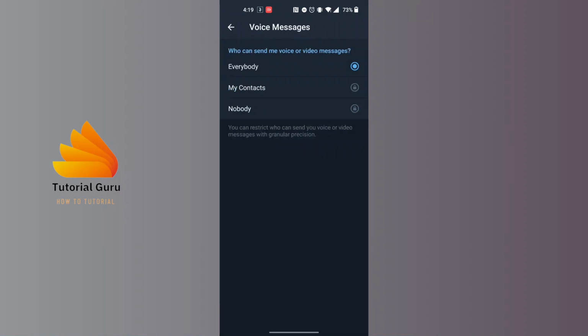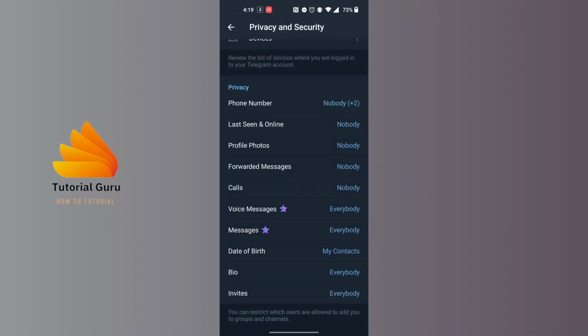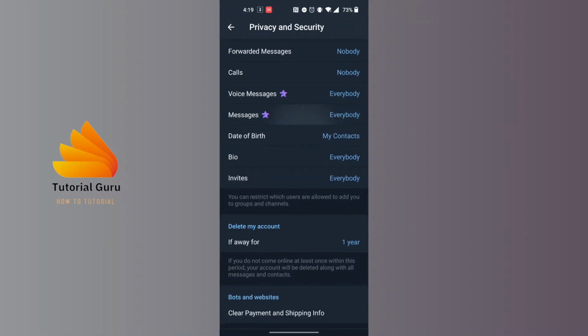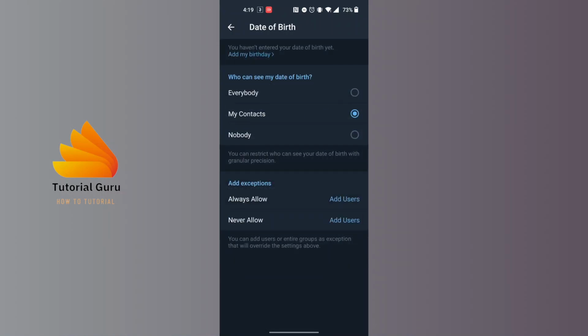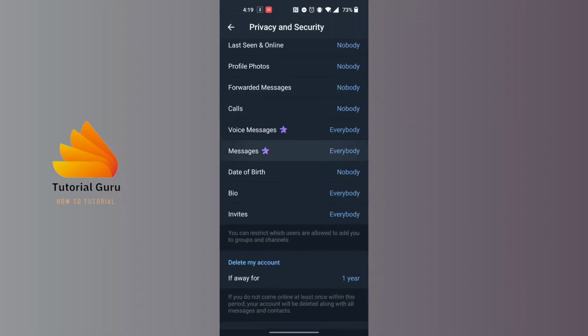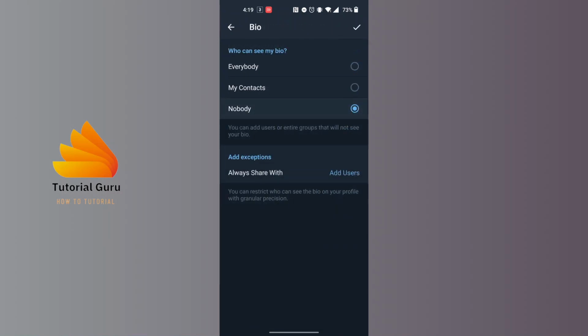and let's go for the voice messages. And you can see, guys, the voice messages are locked for our normal account, but it will be on nobody, or you can only do that for the premium account. Skipping the voice messages and messages, let's do that same for all of these options. And finally, the bio and the invites, do that for the bio and the invites as well.